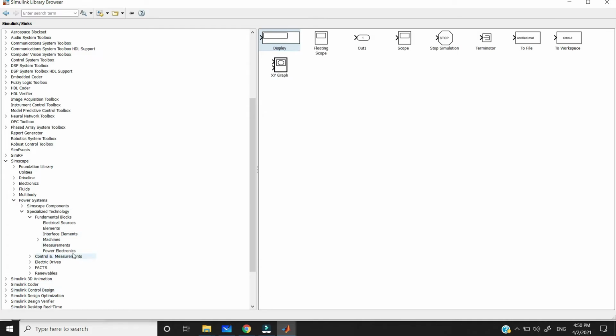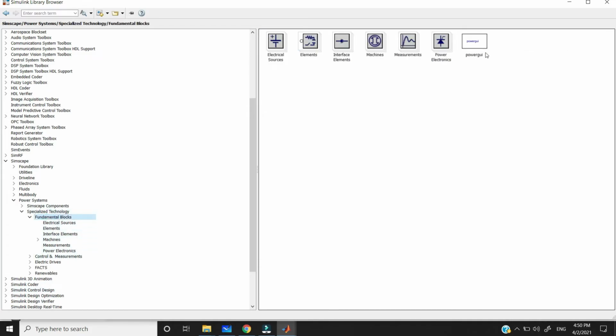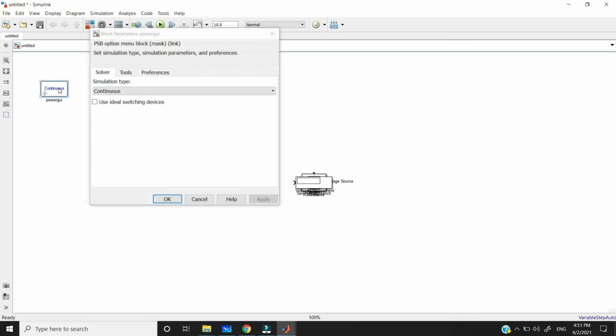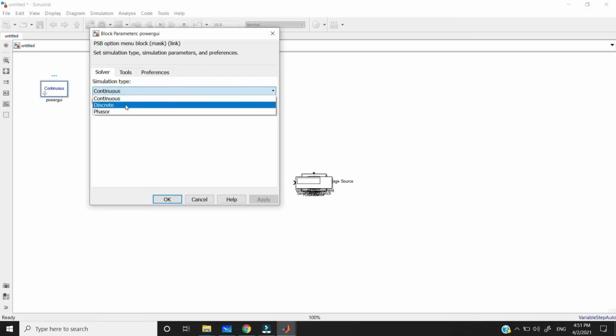And we must need a power GUI block. Without that one we can't run the circuit. In fundamental blocks you can get the power GUI. GUI means graphical user interface. Without this we can't run our circuit. Now connect our circuit as per our circuit diagram. Our circuit is discrete, right? That's why I'm taking the power GUI in discrete mode.